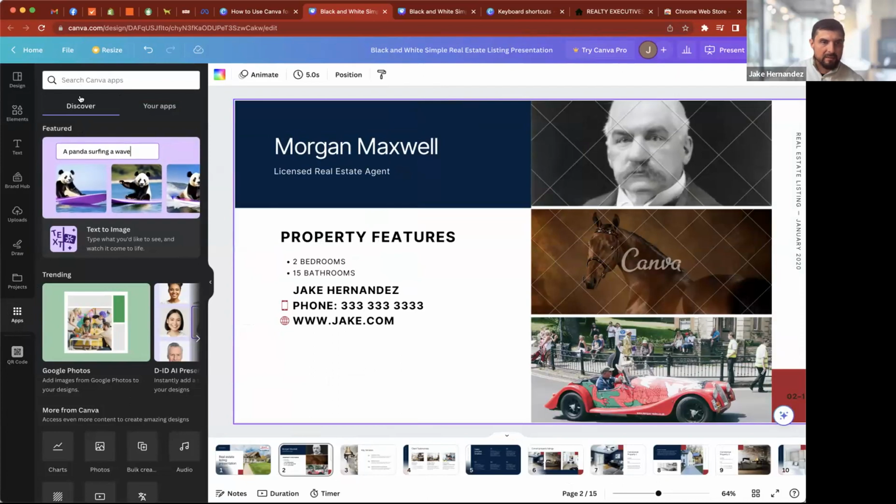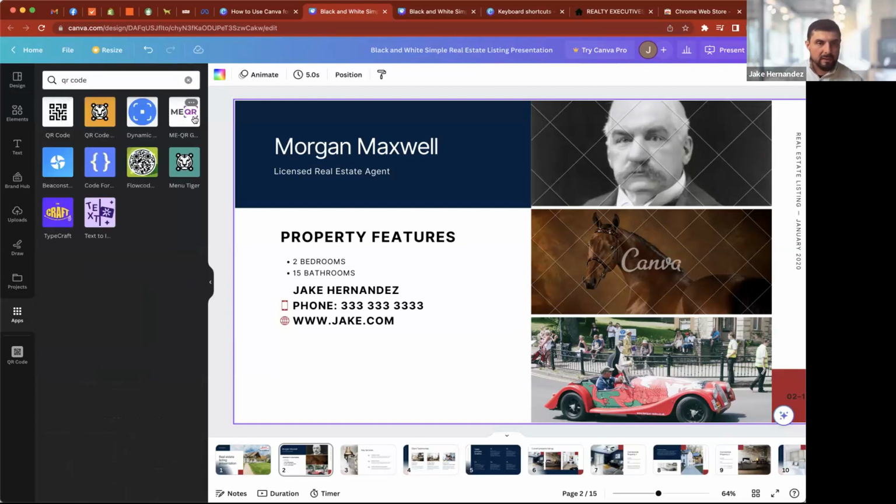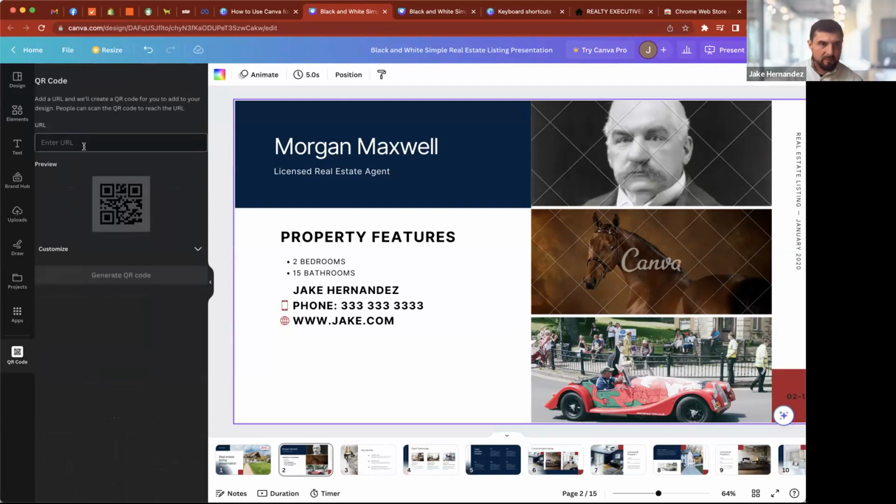So you click on apps and you type in QR code, enter, and it's going to show you a list of all the different QR code features that they have. All these are paid. All these you have to pay for separately. They're not included in the Canva subscription. It's a different subscription. It's just their partners. But this one that says QR code, that looks super simple, that's the free one. So when we click on that, it's just as simple as typing in a URL.